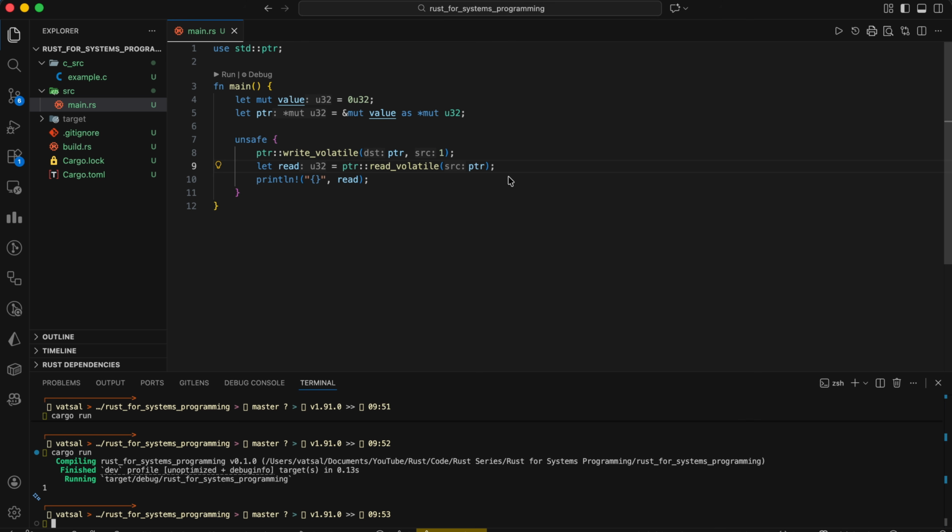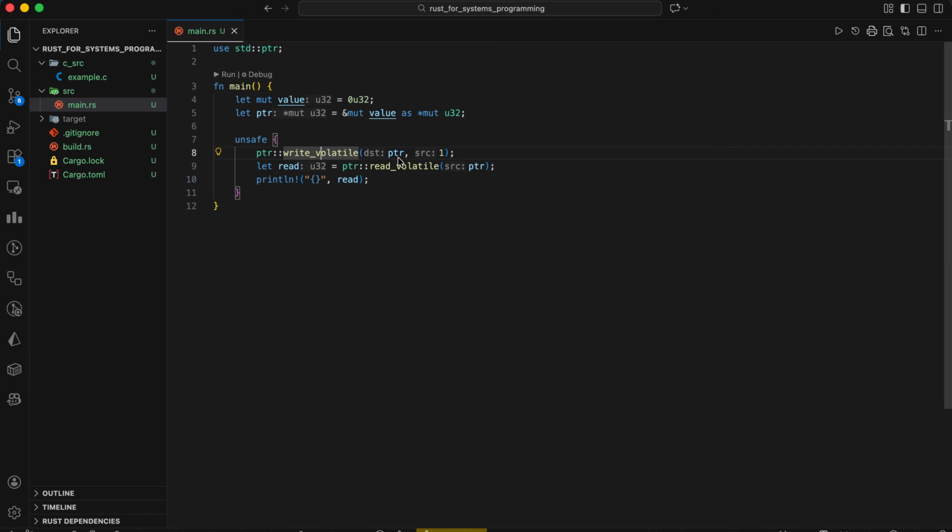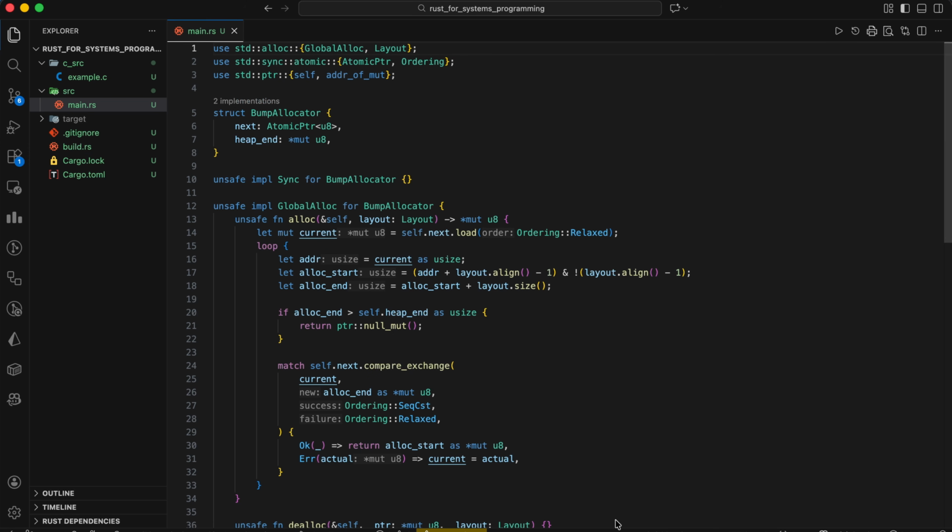write_volatile and read_volatile tell the compiler that these reads or writes have side effects and must actually occur exactly in program order as written, as far as the compiler is concerned. This is critical for embedded systems, device registers, kernel development. Rust makes this explicit, no hidden behavior. Now let's look at a few examples.